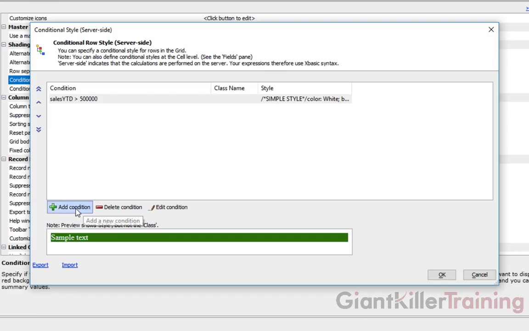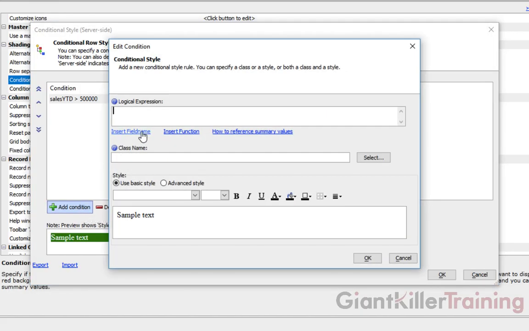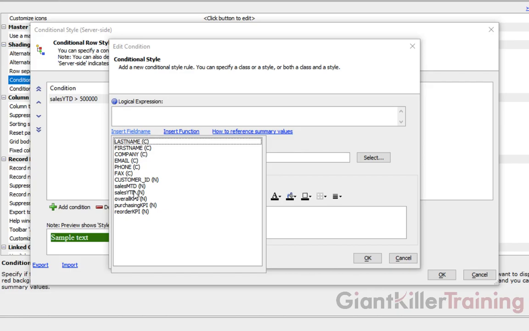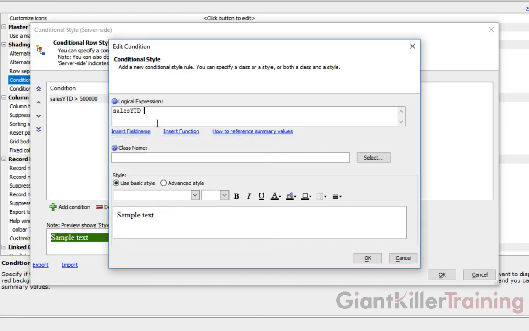So let's add a new condition. Let's click Add Condition. We can insert the field name, in our case, sales year to date, and let's put in greater than 200,000. But now let's take it and say .and. sales year to date is less than 500,000. So I'm creating a more extensive expression here, and that expression includes if things are greater than 200 but less than 500.